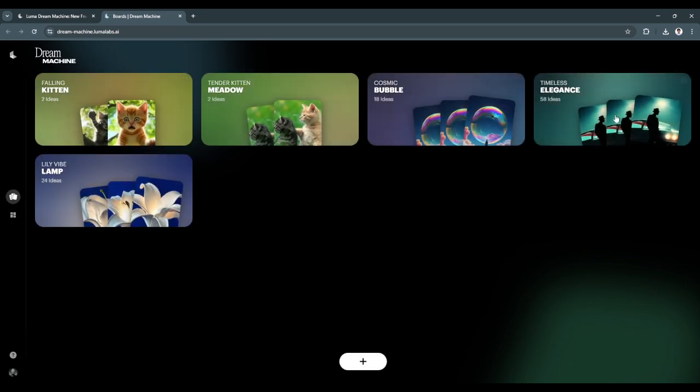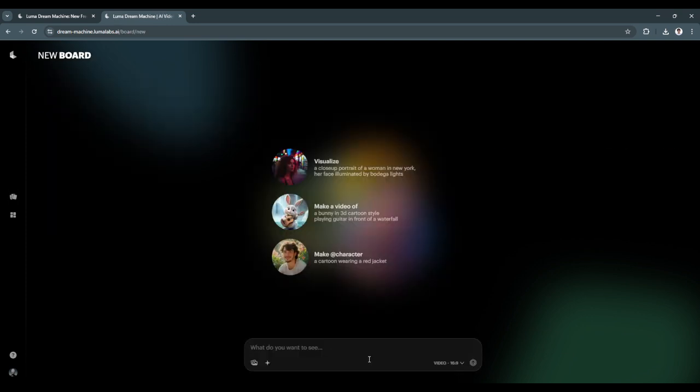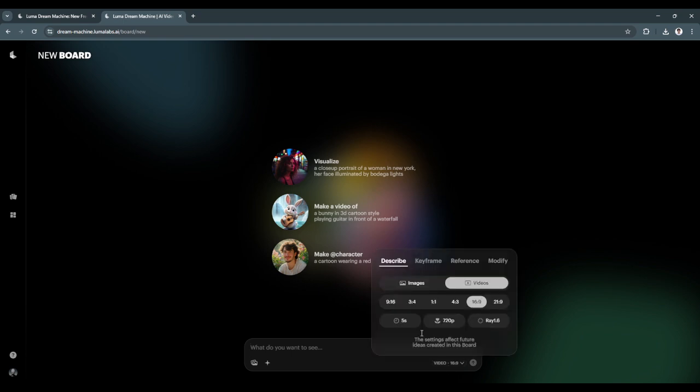Now, as you can see right here, let's create a new generation. So click on the plus icon. And now we can add a prompt, a text prompt right here, a text to video prompt or an image to video prompt. So to make sure that we're creating a video, you want to click right here on the side. And as you can see, we are creating videos with this specific aspect ratios, seconds, and the quality.